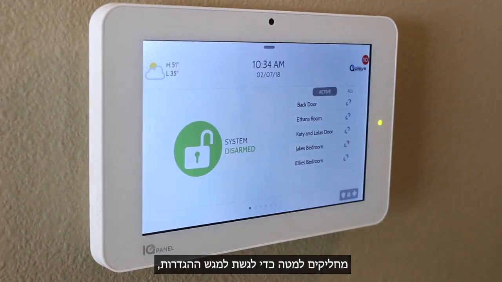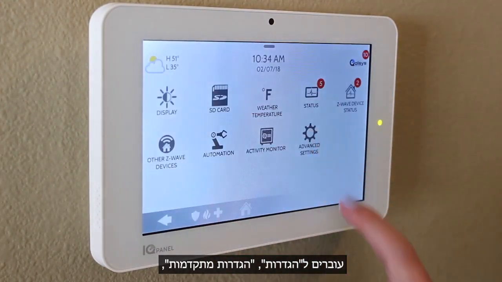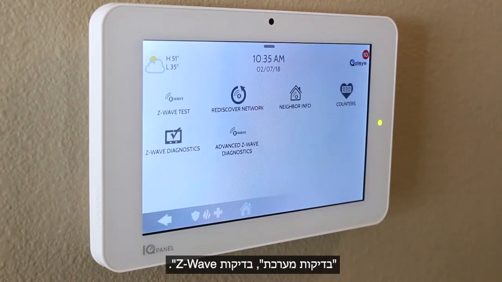To ensure your network is operating at peak efficiency, you should test your Z-Wave network using the Z-Wave system test on the panel. To do this, swipe down to access the settings tray, go to Settings, Advanced Settings, type in your installer code, System Tests, Z-Wave Tests.